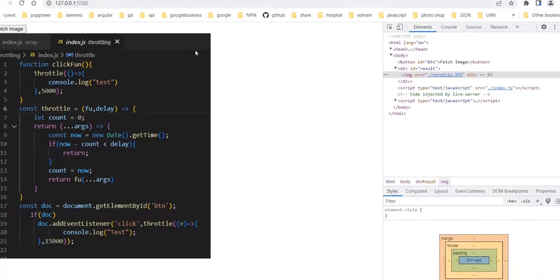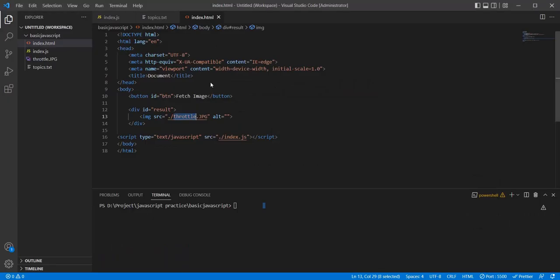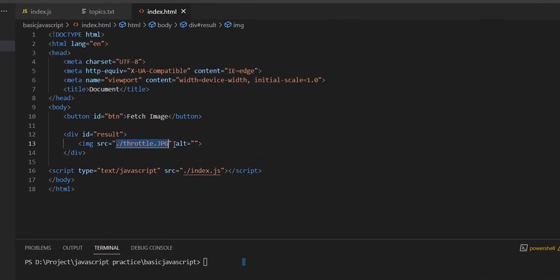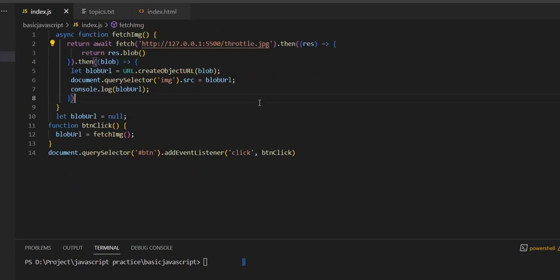So instead of doing that, we will add an encrypted blob image URL and render it in the DOM element. This is a JS file. When the button is clicked, I added a function for the button click. Here it is fetch image. Here I added async and await to wait to download the image from this URL.